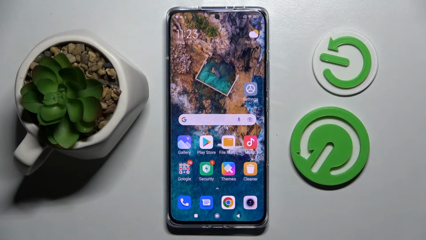Hi! In front of me is Xiaomi 12 Pro, and today I would like to show you how you can open apps in pop-up view on this device.